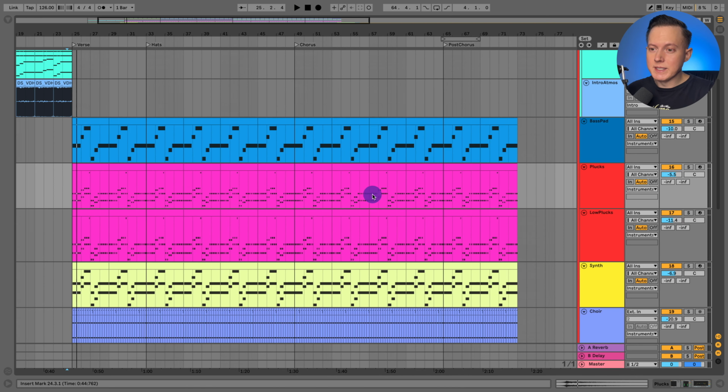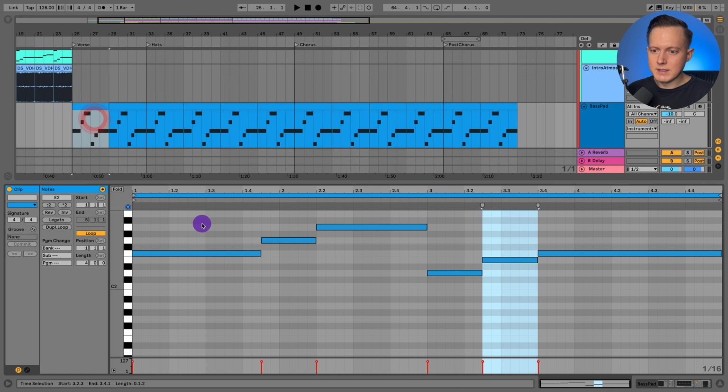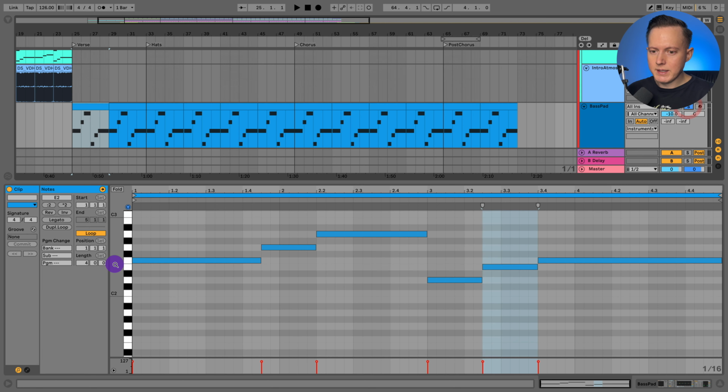So now let's check out some of these synths, and I just use Serum for all of these synths. So this is going to be the bass pad. Here is the MIDI.